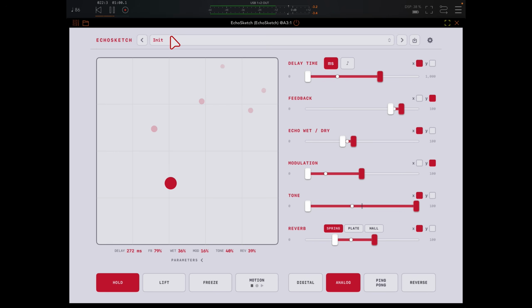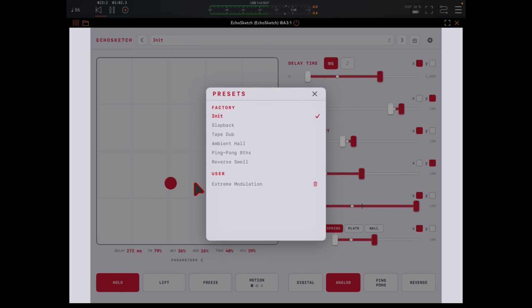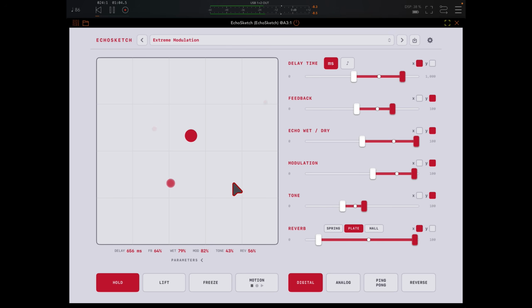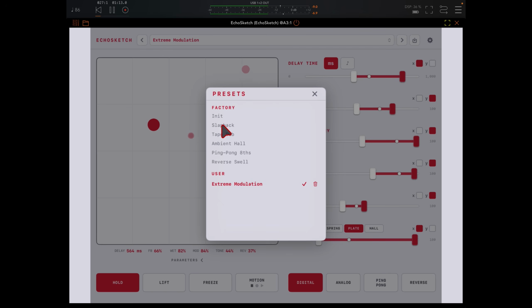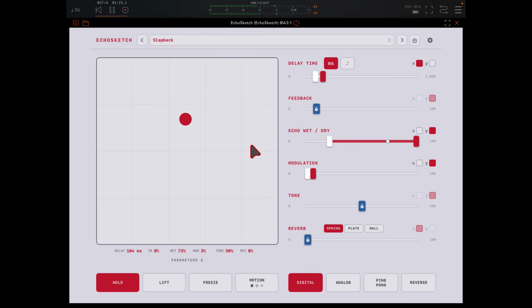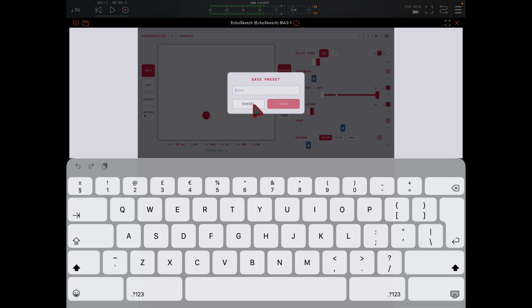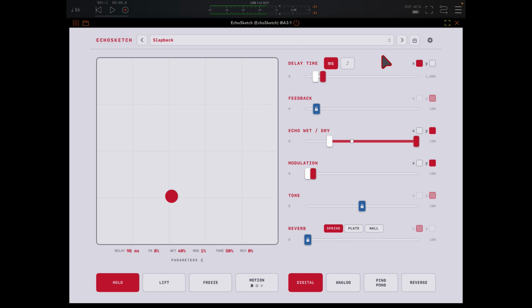You do have a few presets. This one's one of mine. Slap back. Right. Okay. In settings, this is where you save your preset, by the way. You just go in and you can put your name in of your new preset.